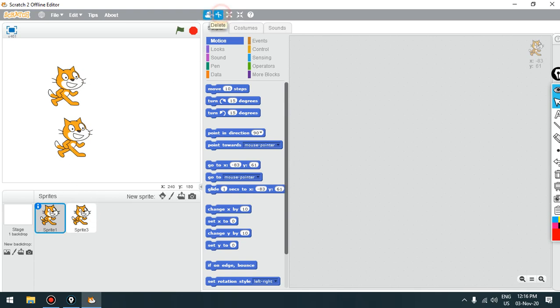Now again, if I want to delete, let me show you again. First we click on this icon, the delete cursor tool, with the left mouse button, and then we can click on the sprite on the stage, or we can click the sprite available here in the sprite list area. I will click on this one, so you can see the sprite is deleted from the sprite list as well as from the stage.